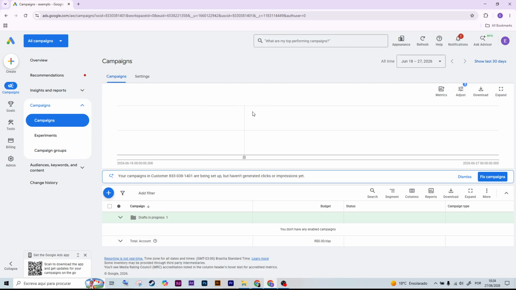Finally, monitor your leads from the Google Ads dashboard and connect your lead form to a CRM or download your leads manually if needed. And that's it. You've successfully learned how to create Google Ads lead form extensions.